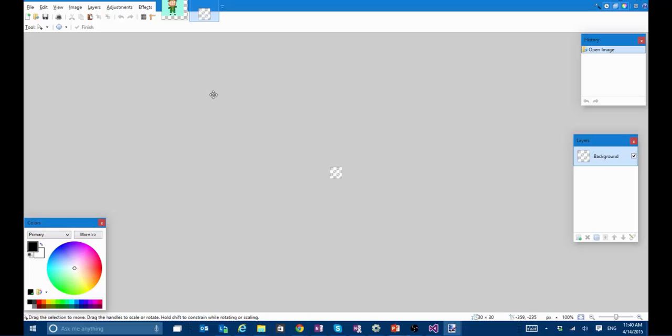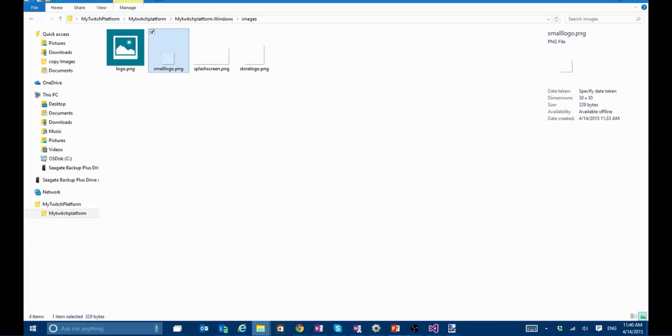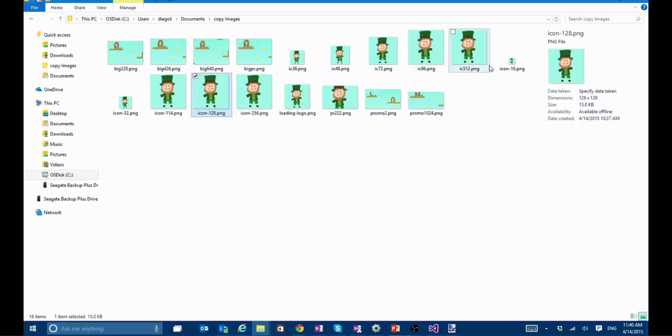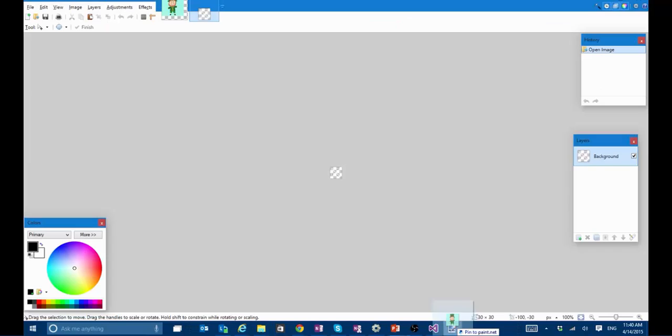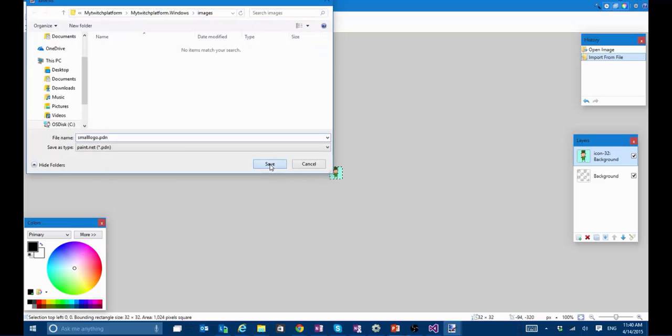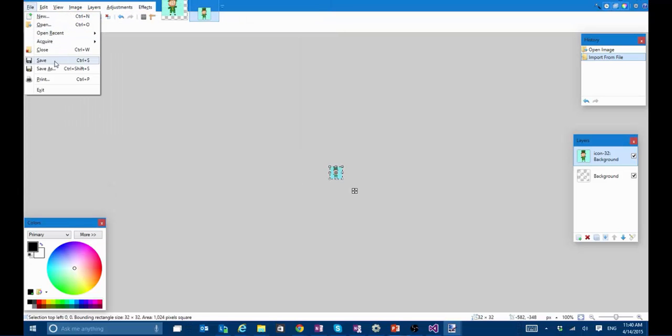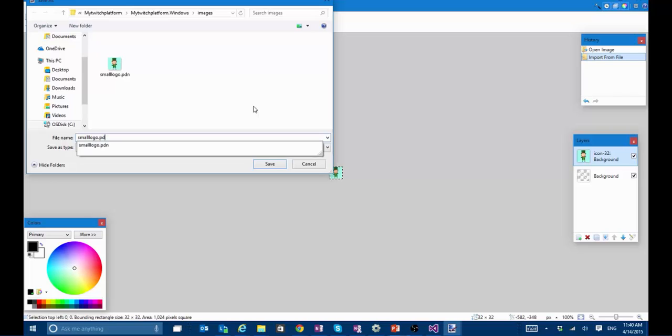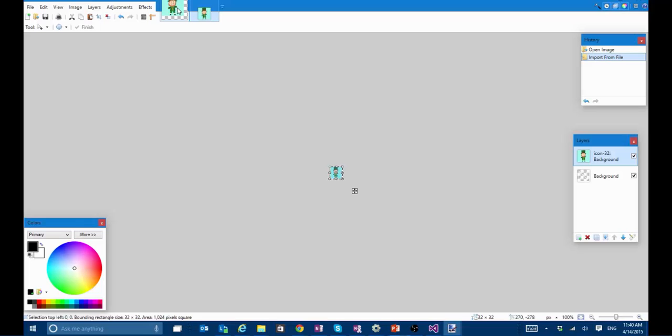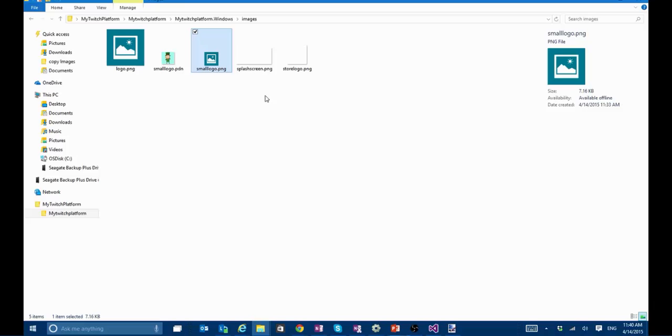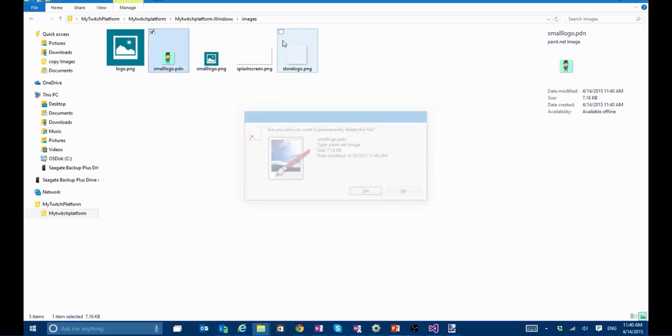So what size is this one? I think it's 30 by 30. I already have something that is 30 by 30. I have one that is 32, so I'm just going to put this one on top. Add layer, and I'm going to save. PNG. Yes. So I have 2 down and 2 to go. Oh, well, this one I don't need.